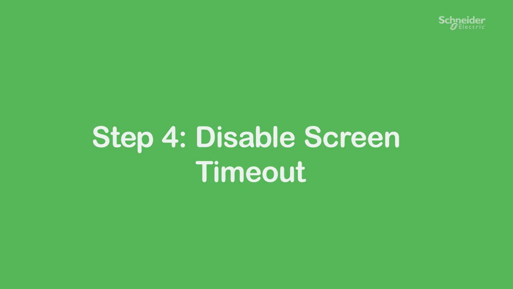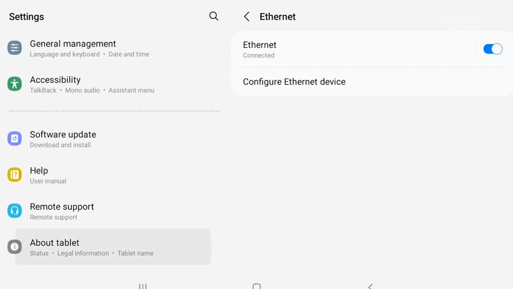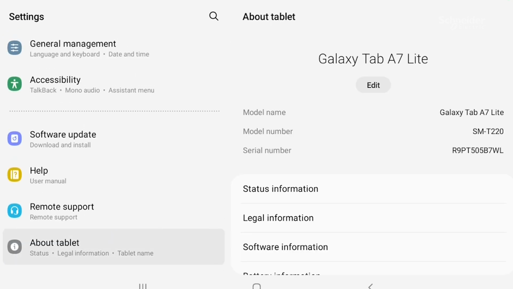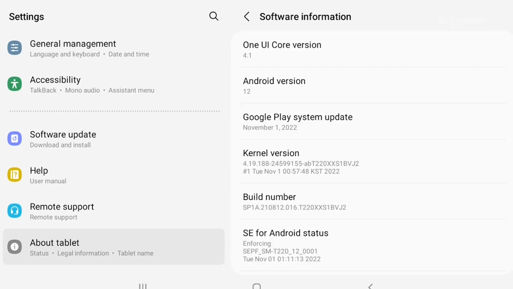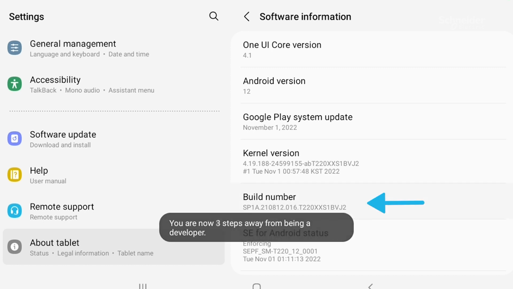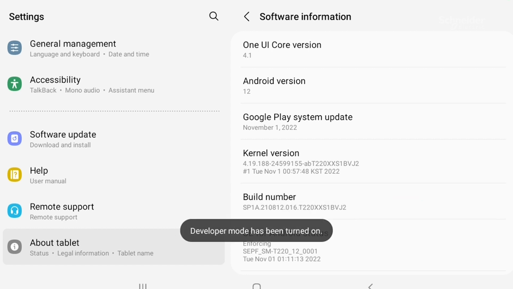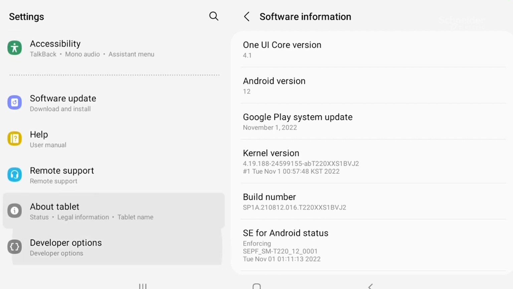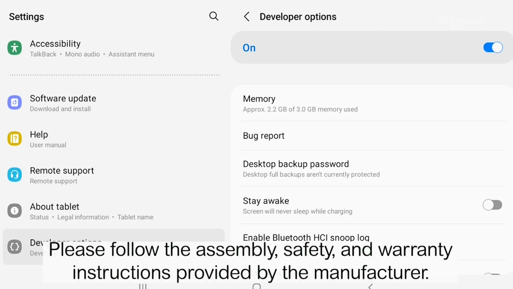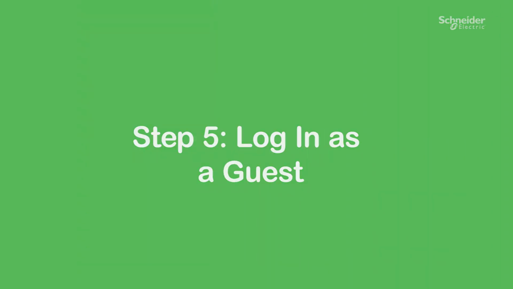Step four, disable screen timeout. First, go into the settings menu and go to About Tablet. Then go to Software Information and then tap on Build Number four times to enter Developer Mode. You'll now see Developer Options on the bottom of the settings screen. Open Developer Options and scroll down to Stay Awake and enable it, which means the screen will never sleep while the tablet is charging.